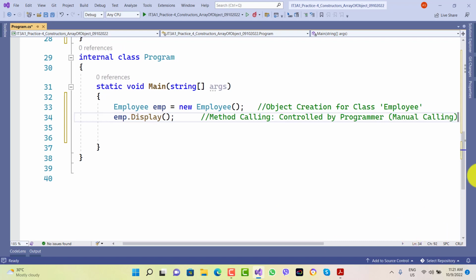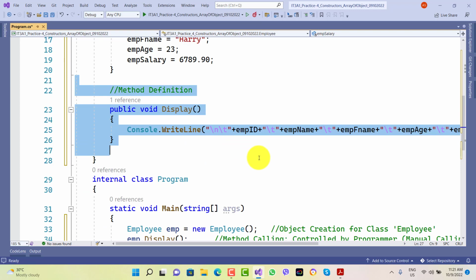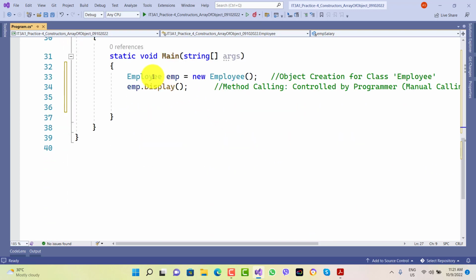This is manual calling, because whenever you write this statement, then only your system will call this method. Otherwise, it will not be called. Whatever you have defined in your program doesn't matter. What matters is whether you are calling this or not. If you are not calling, it will not be called.